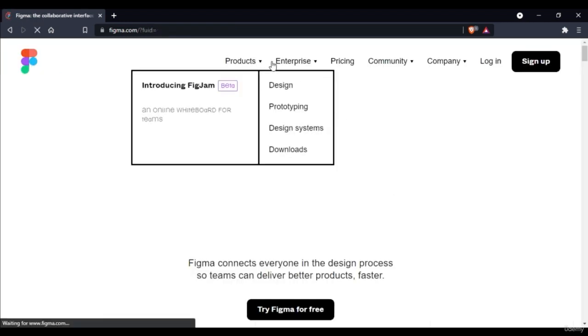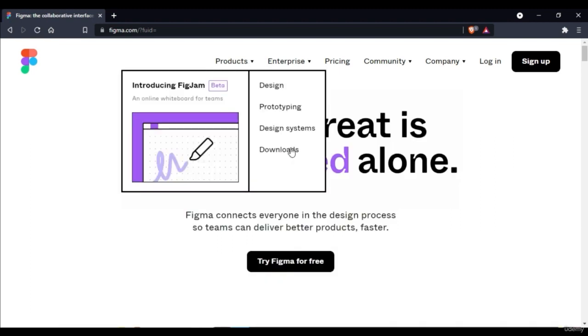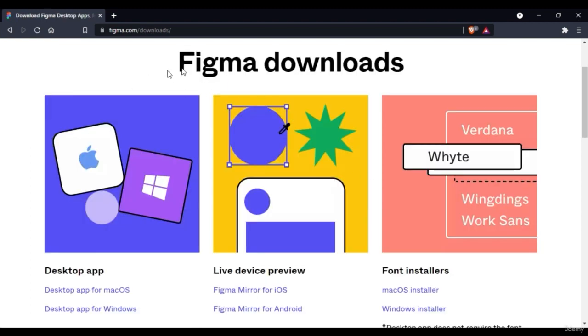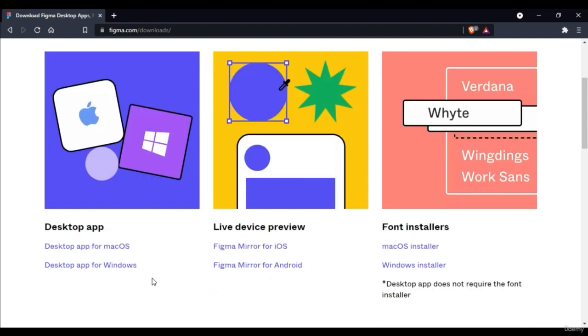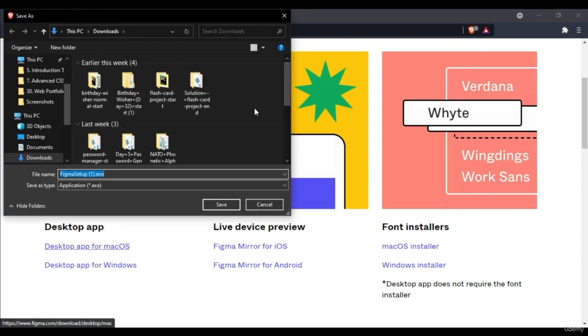So let's go into product and just click download. Okay, after clicking on download, this page will pop up. You can see you can download Figma for macOS or Windows. You can use your Apple or Android device for the preview, and we also have font installers, but we are interested in desktop apps. I am currently using Windows, so I am going to click on Windows. If you are using Mac, then click on macOS. I already installed the Figma software, so I don't have to download it again. You just have to click on the save button, and it is going to download for you.